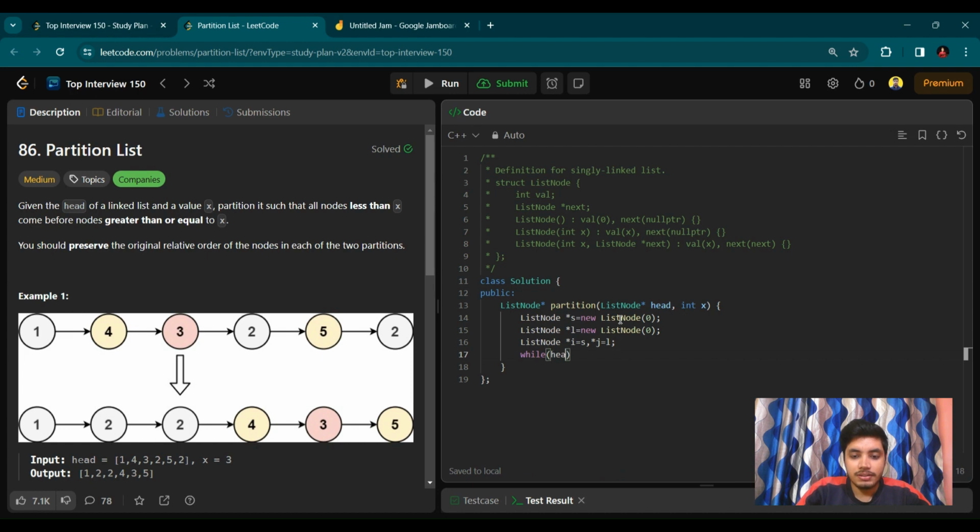While head is not null, we are going to check at every position. So first at head, we are going to check that head.val is less than x. That means we have to add this node to the smaller one. So the i pointer, which we have created, is pointing to our s node, which is the smaller one. So we have to point this to head.